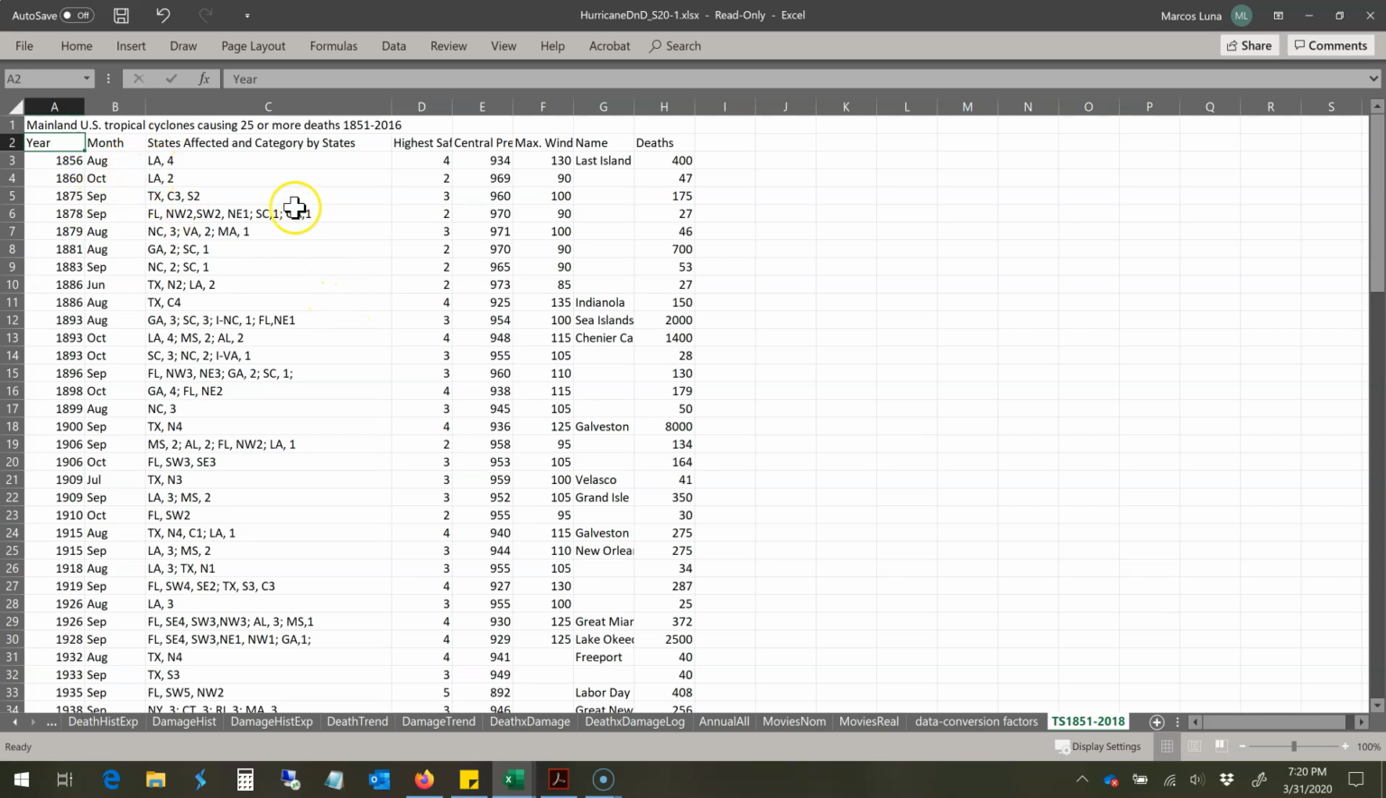Then this one is a list of deaths, basically, but it's focused particularly on deadlier events that had 25 or more deaths in them. What we have is the month in which the most deadly one occurred for that given year, then the abbreviation of the state in which it occurred, in this case Louisiana, and then the number 4 means the category of it on the Saffir-Simpson scale. So we had a major hurricane hit Louisiana in 1856 in August.